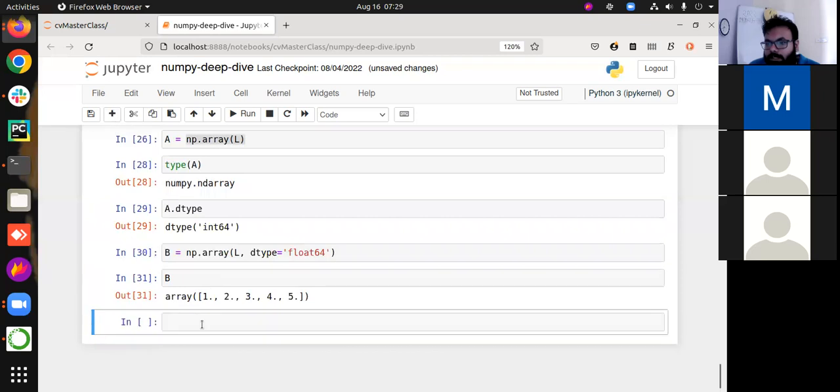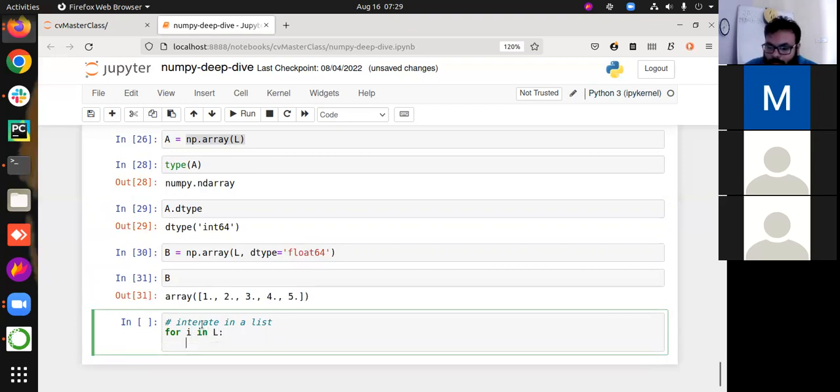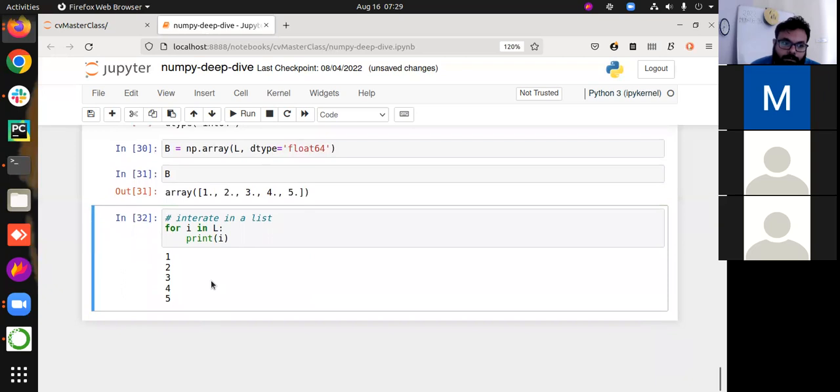If you want to iterate in a list, what you do: for i in L, print i. Okay?